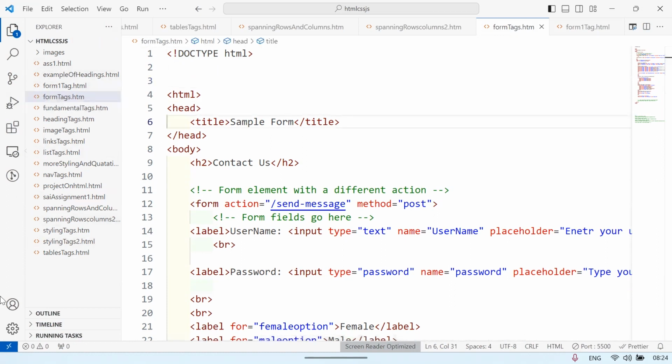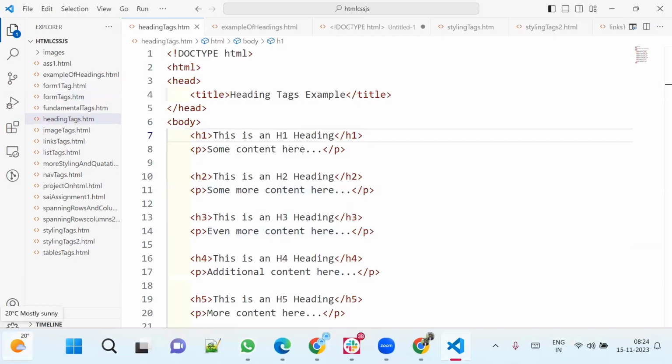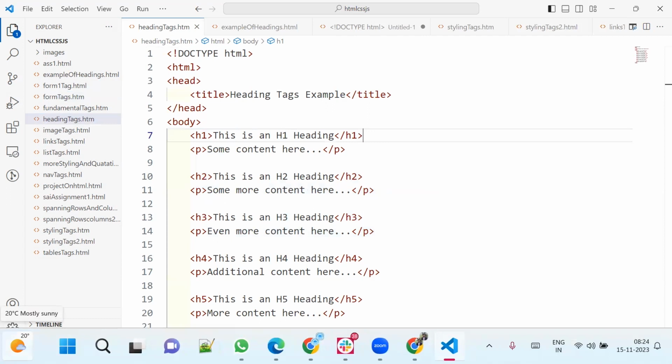Okay. Let me go back to our starting example, the headings. Now let me make this example more beautiful using CSS. So, one second.